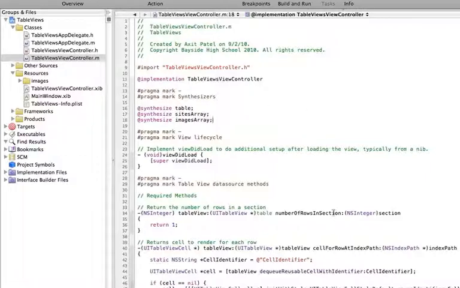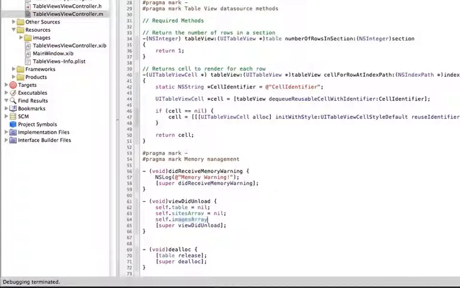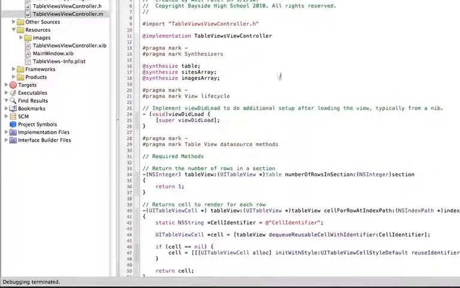Let's not forget our memory management, so we would like to set them nil when the view unloads. So sitesArray nil and imagesArray nil as well. Okay, and let's release our arrays when our view controller is deallocated. So sitesArray release and imagesArray release. Okay, we are done with our memory management.